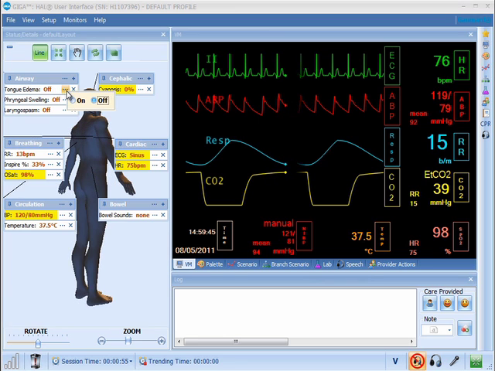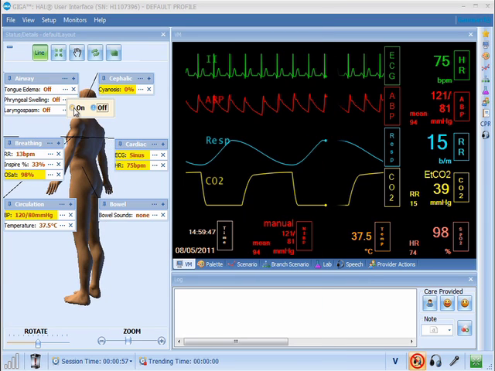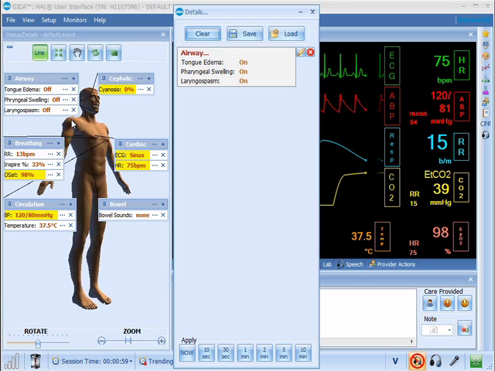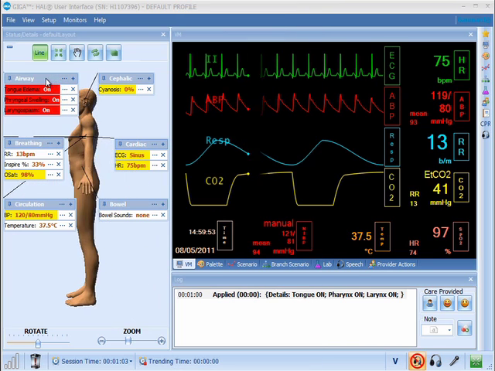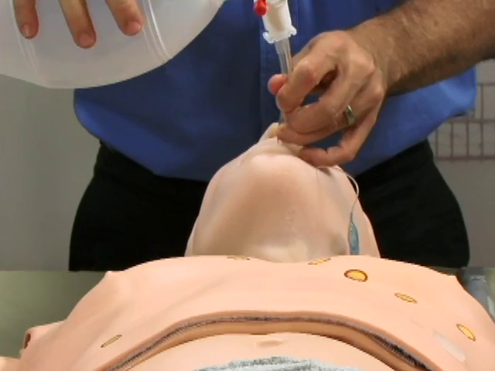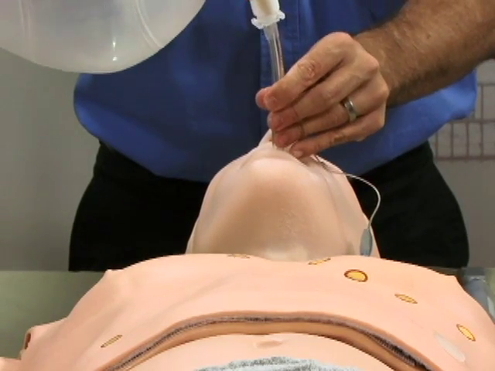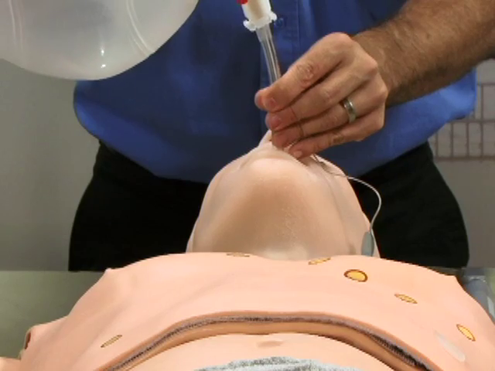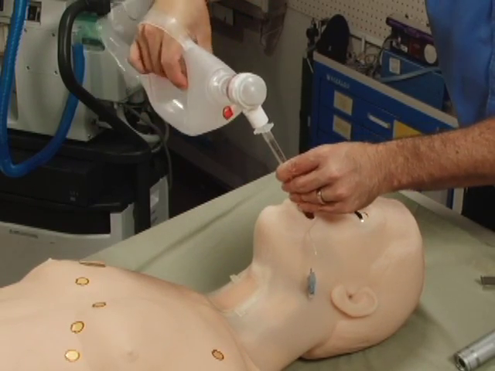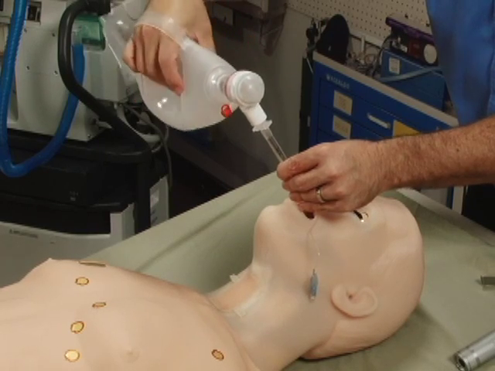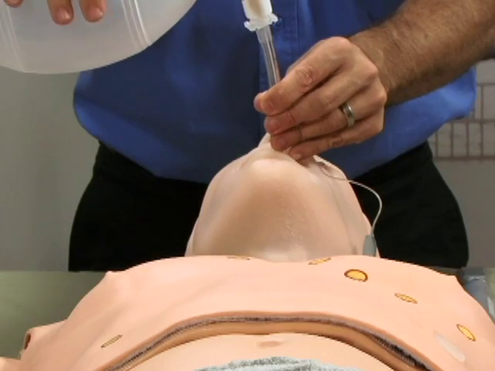Increase difficulty of intubation by turning on pharyngeal swelling, laryngospasm, and tongue edema. Sensors detect depth of intubation. Should the tube be inserted too deep, the left lung is automatically disabled, demonstrating right mainstem intubation. Correcting the tube position enables the left lung.